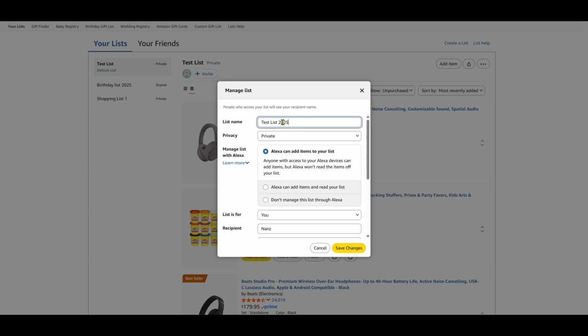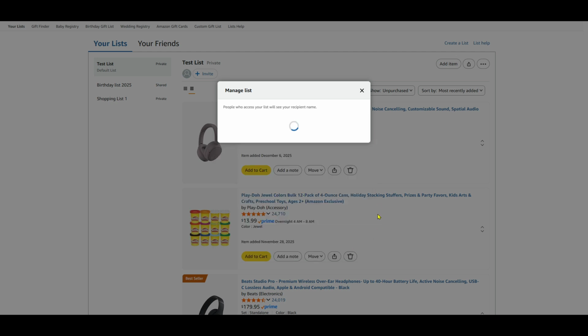At this point, the current name will become editable, allowing you to type in a new and personalized name for your list. Once you have entered the new name of your choice, look for the option to finalize the change. This is typically indicated by a button labeled Save Changes. Click on Save Changes to commit your edit and update the list name permanently.